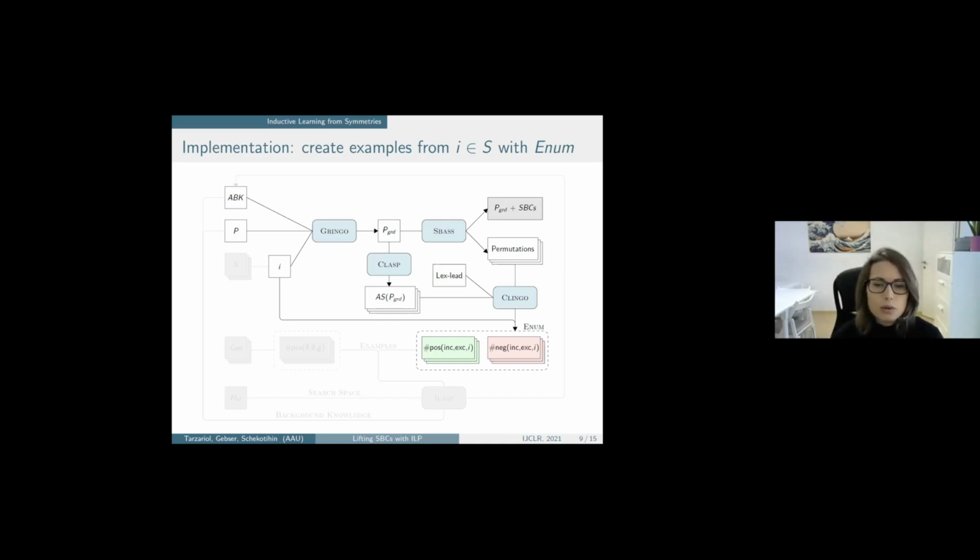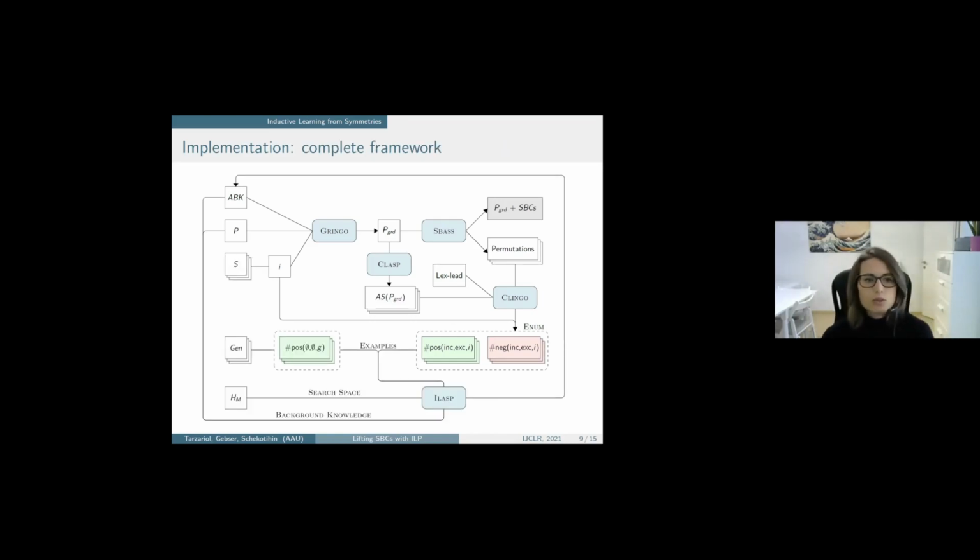And we use this information to define positive or negative examples. We do this procedure for all the instances in S, and we union all the examples and consider also the general examples produced from the set Gen. The search space is defined from a set of mode declarations for the first order constraints, which contains the predicates in the program P and ABK.